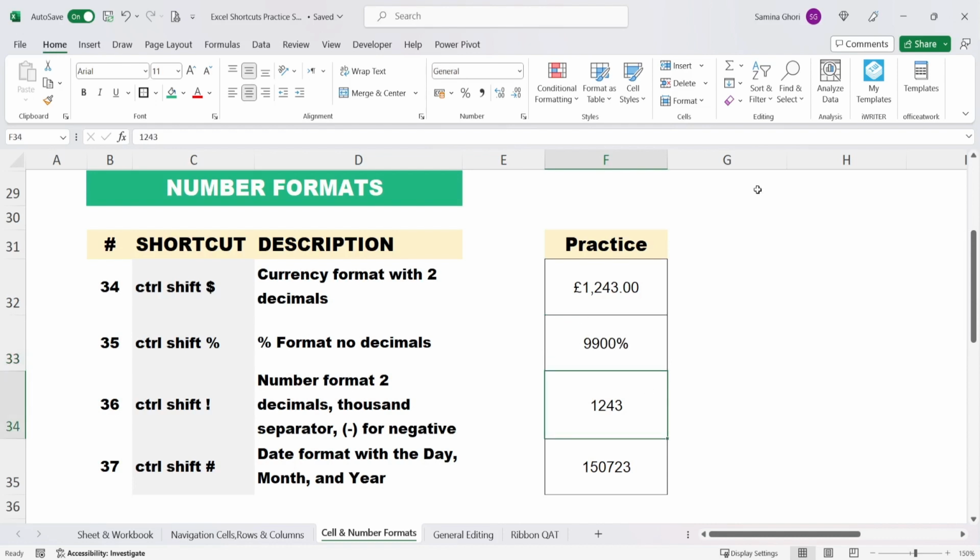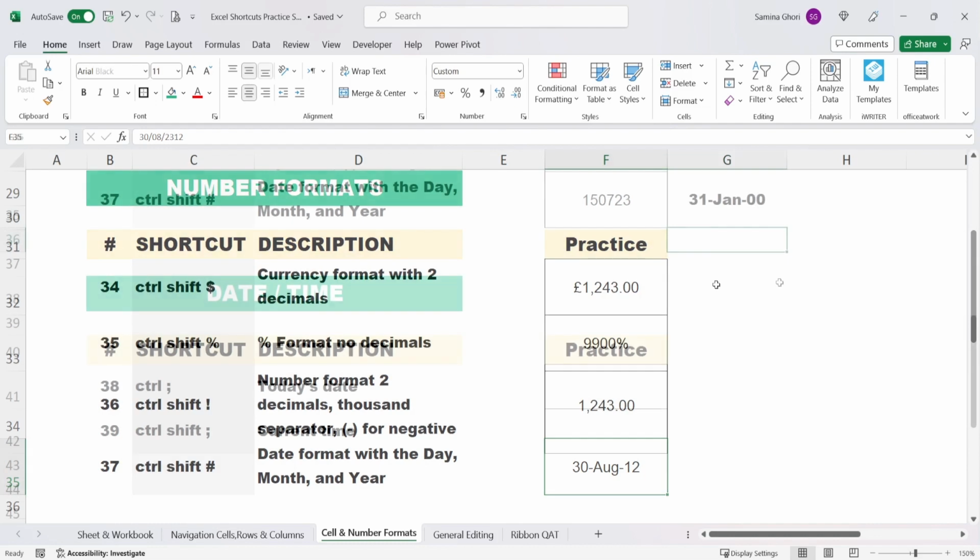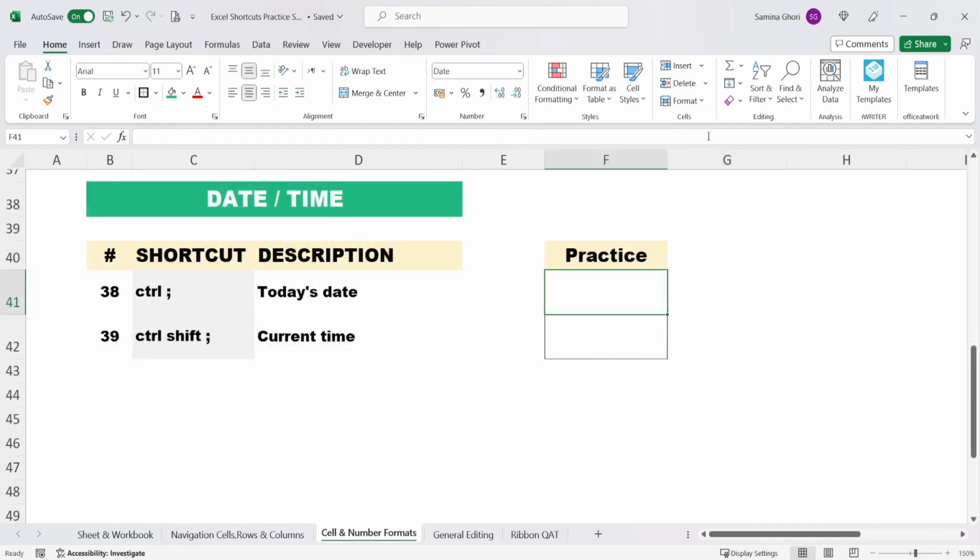Control Shift and exclamation mark changes it into a number format with a comma for the 1000 separator as well as 2 decimals. We have here the format of date, which if we use Control Shift and hashtag, it shows 30th of August 2012. Moving on to some very useful today's date formula.